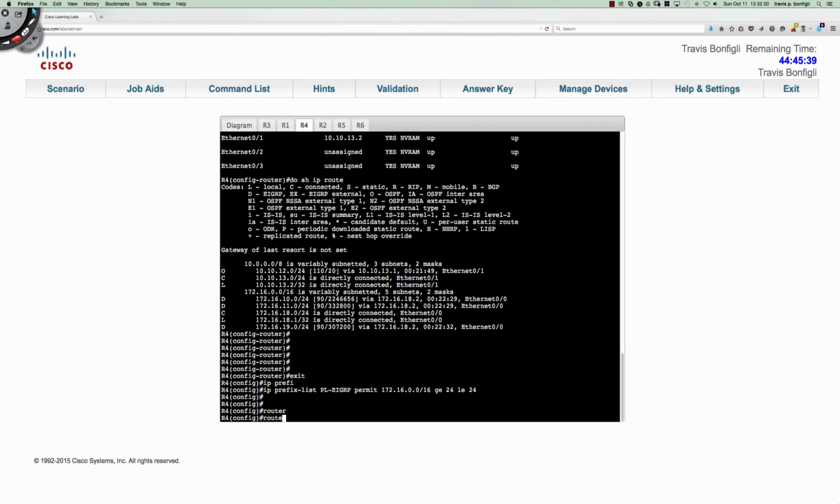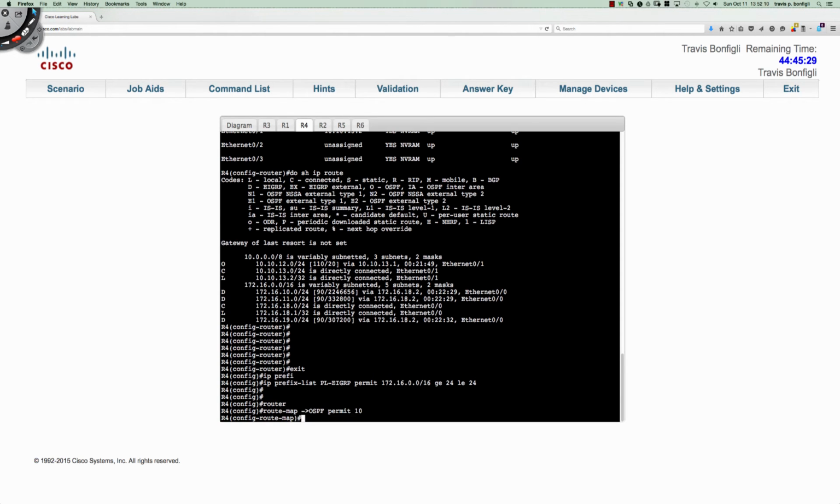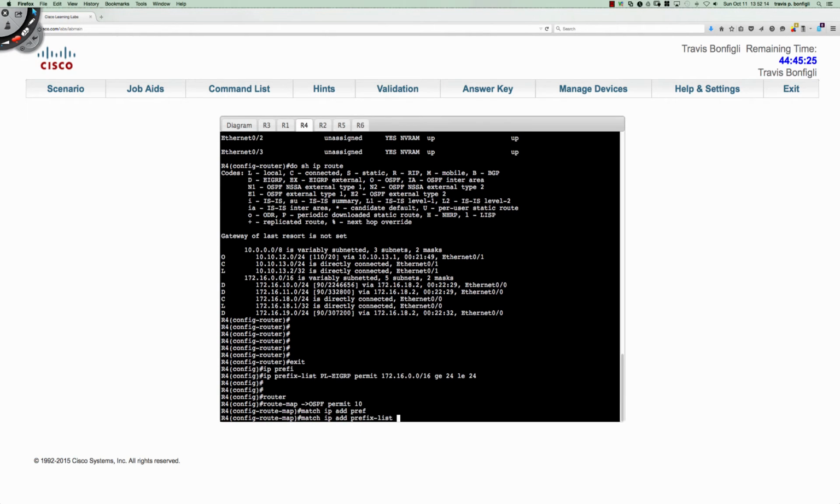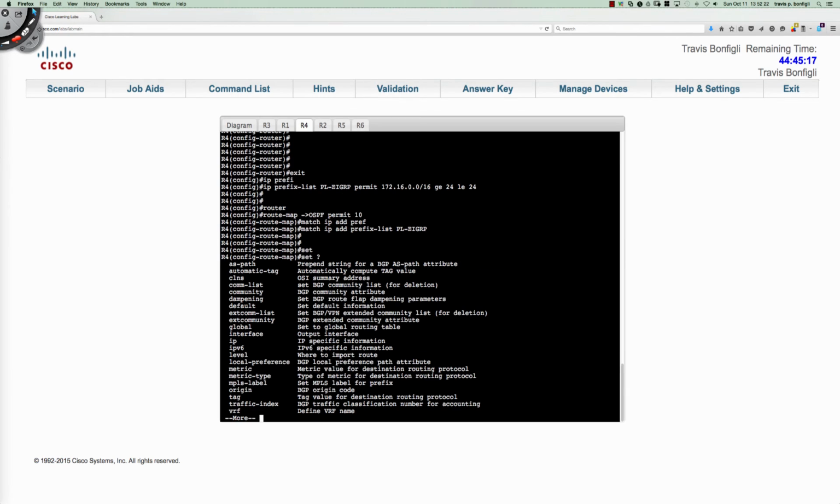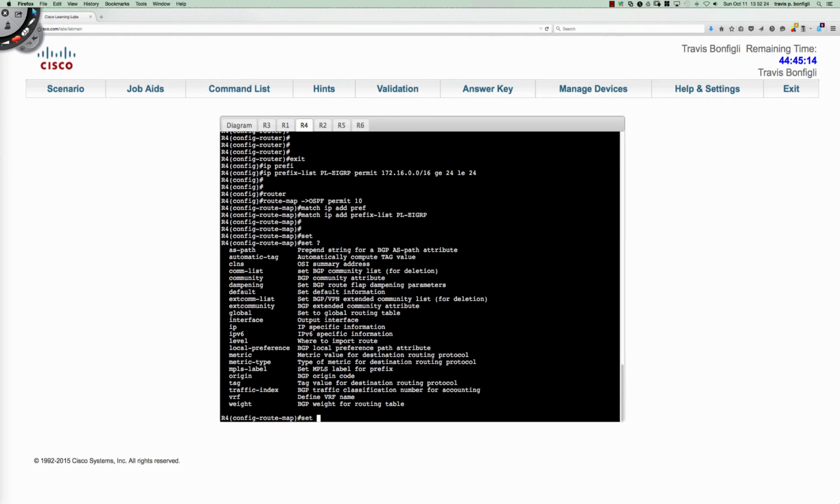Then let's fire up a route map here. So I'm going to say route map, and we're going to call this into OSPF and permit 10. And I'm going to say match IP address prefix list PL-EIGRP. And that's it. We're not really setting anything else right now. Could I set some stuff? Sure. I could set all kinds of things, but we're not going to right now. We're going to leave it the way it is.